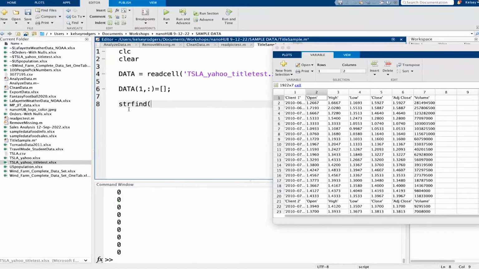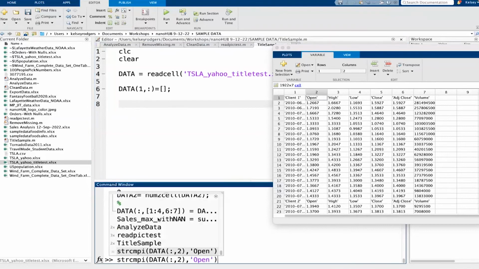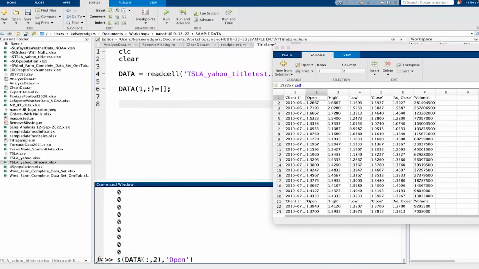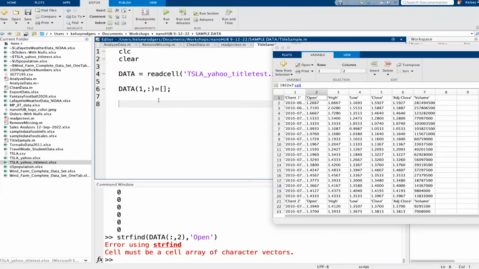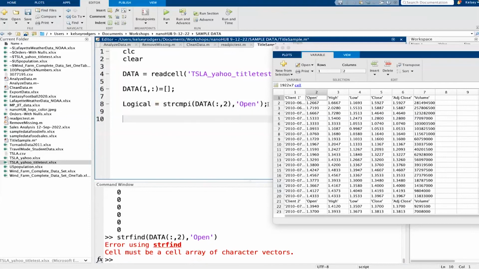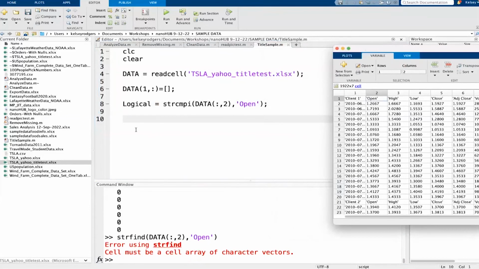I'm going to use string find instead, and I'm going to show you the example. So I did string compare, it gives me trues and falses. If I do string find, nope, it's not going to let me do it. Okay. So this is a logical. It will tell me where all of them are. Okay, and then what I want from here is I want to know what rows those are happening on.